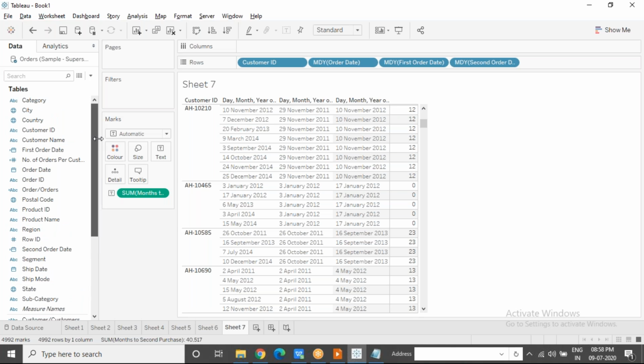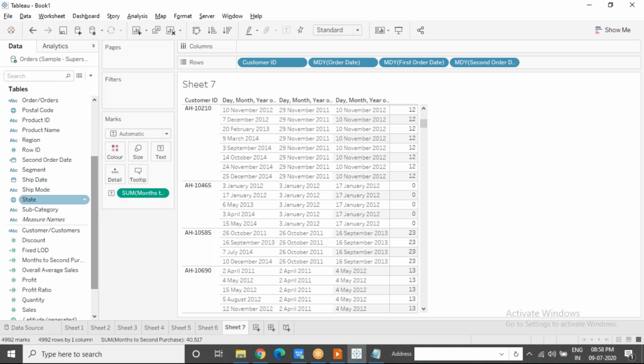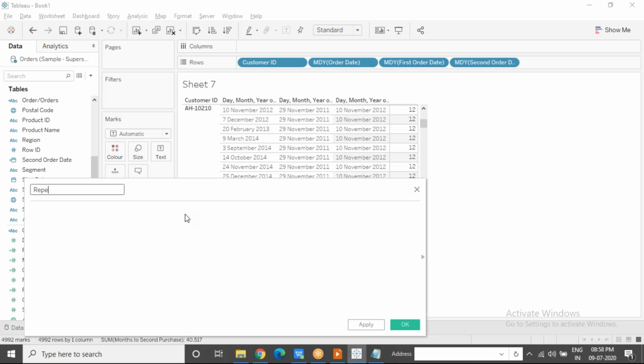Wait, I did not save it, I think. So we will call it months to repeat purchasing. If the months that they have taken to make a second purchase is greater than or equal to 6, then I'm saying more than 6 months. So I'm taking even equal to 6 in this category.